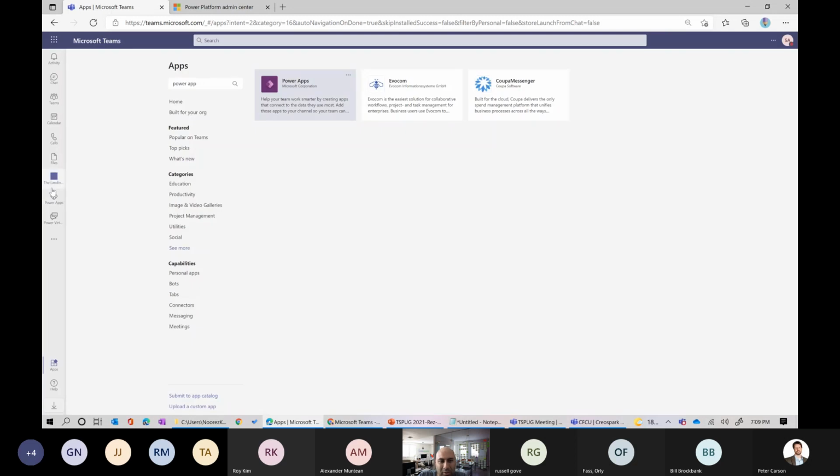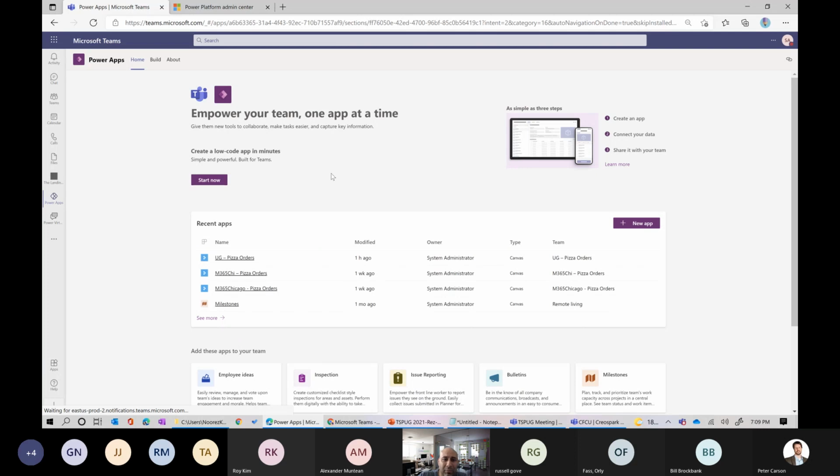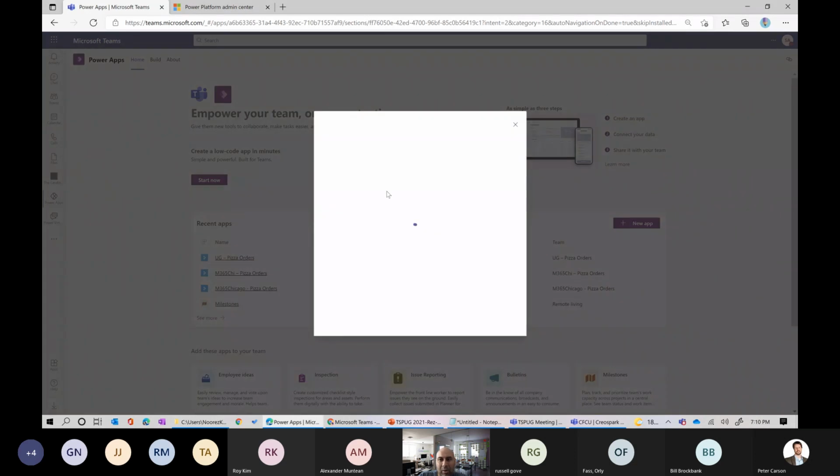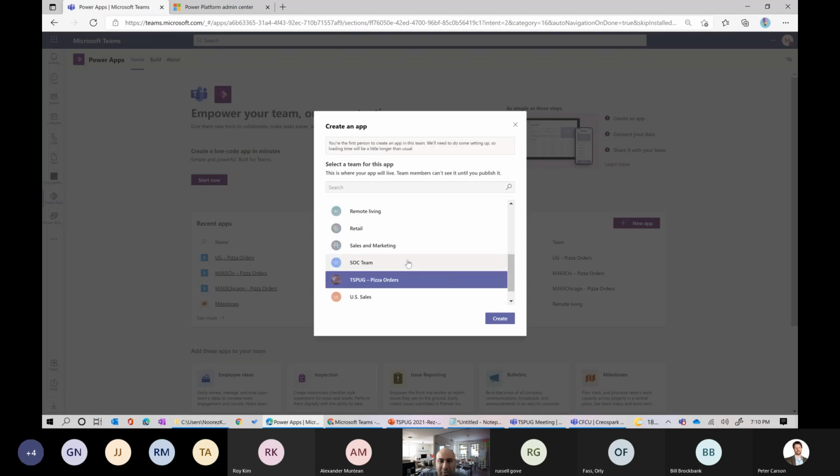When you have it installed, if you're going to do a lot of this, just pin it here. It makes it a lot easier to get to. So I'll go to my pinned version of the app. I'll guide you through all this a little bit later, but you've got home, build, and about. Home and build are where you're going to be. This is where you start and create a new app. So what we're going to do is first create a brand new app. We'll just call it the same thing as we called the team, TSPUG Pizza Orders. But first we have to choose the team we created. So here's the team we created.